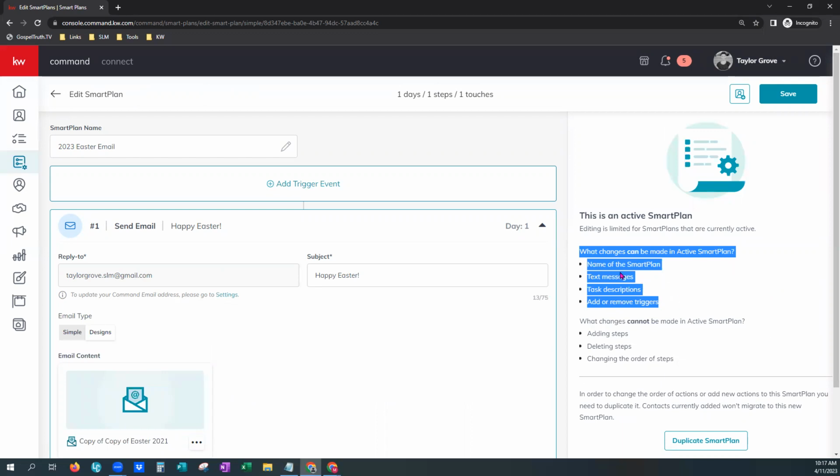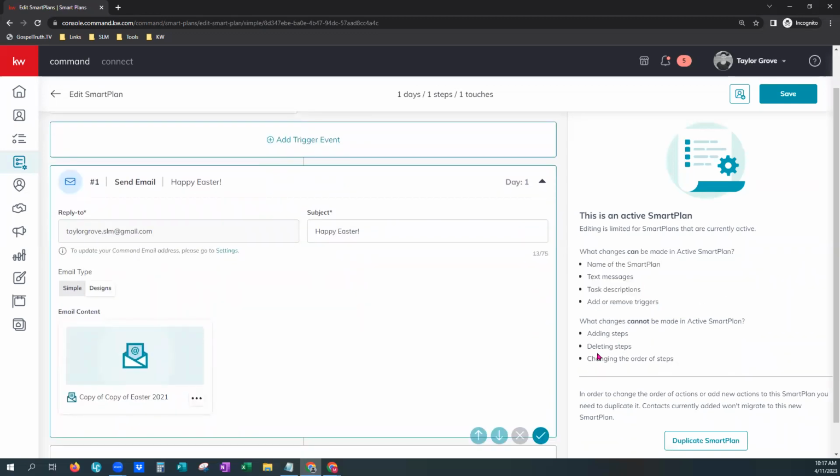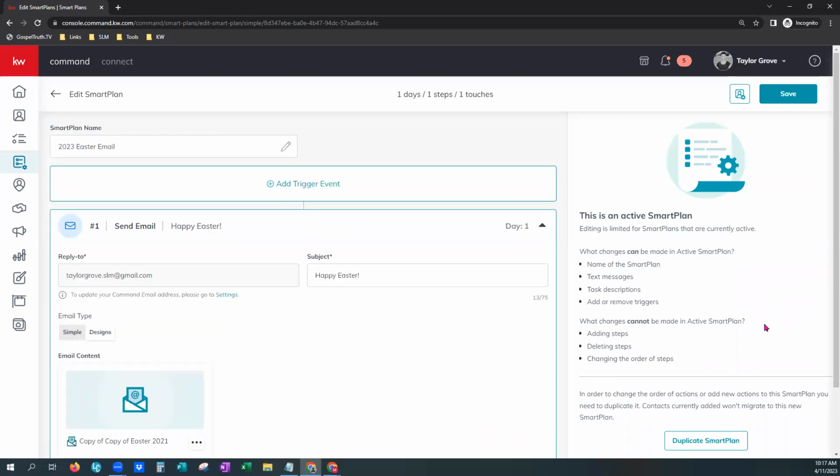It will let me change a few things, like I can rename it. I may even be able to adjust the text messages, the task descriptions, and add or remove the trigger events up here, but it will not let me add or delete steps or change the order of steps. So do keep that in mind. But great thing, I can make a copy. And there's two ways to make a copy here.